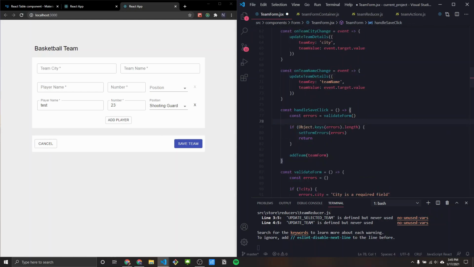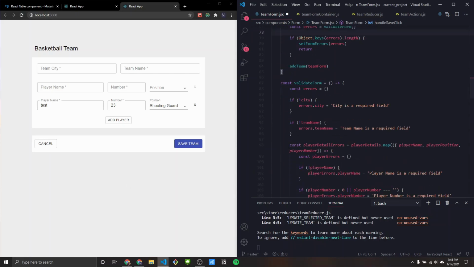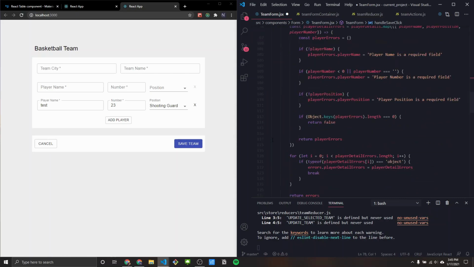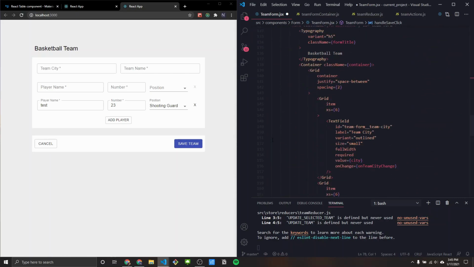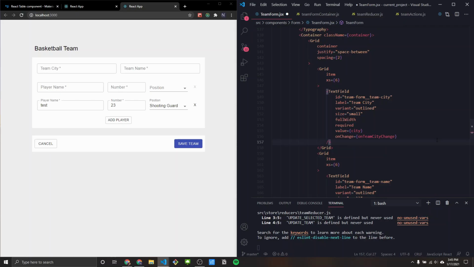So once the form errors are set, what we need to do is come into these components. They actually are very useful for showing errors. So here in the team city, we can say error, form error dot, well, we need to check if it has a property. And if it does, then we're going to display it. Dot city. So let's give this a try.